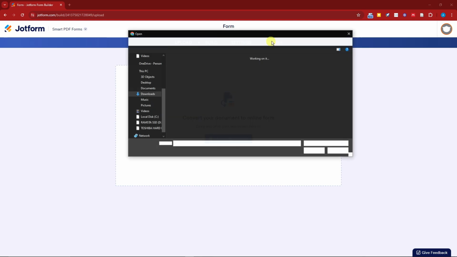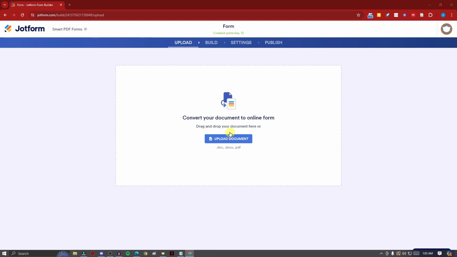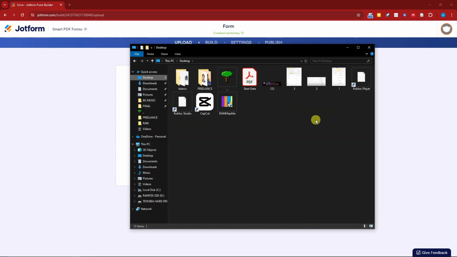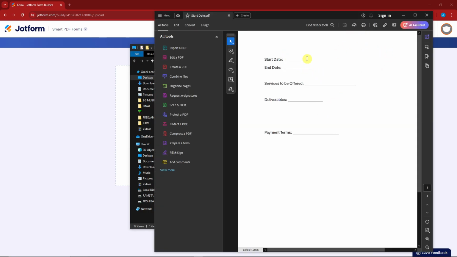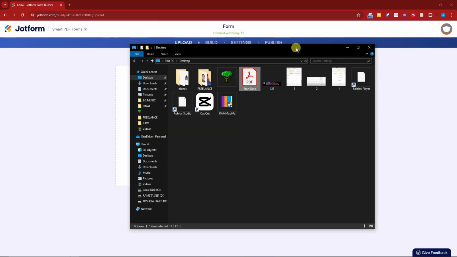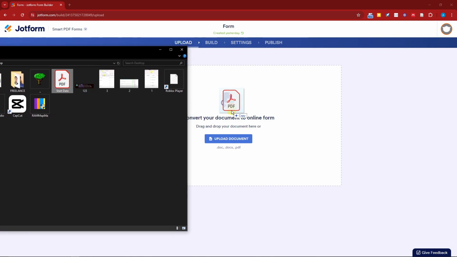Now, before I upload my document, I want to show you how it looks. I just created a sample document for the sake of the discussion. It's going to be this one right here. I have a start date, an end date, services to be offered, some deliverables, and payment terms. As you see, it's pretty basic, pretty simple. I'm going to upload this one right now. Let me just drag it right there. And now it's currently uploading. I'll see you once inside.